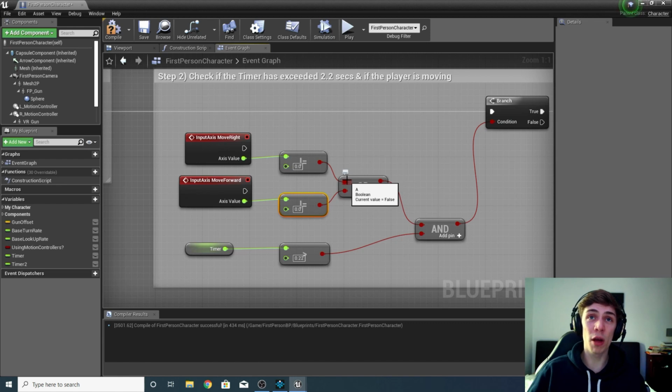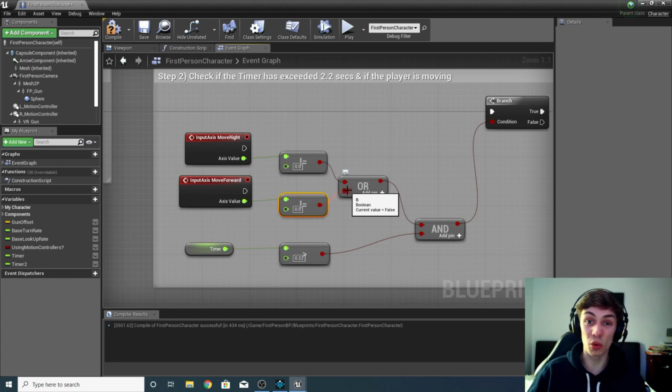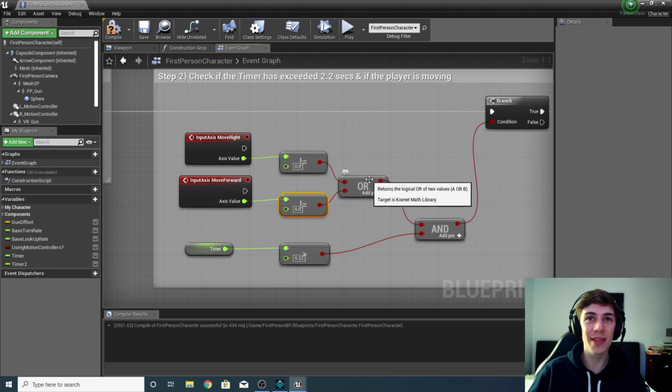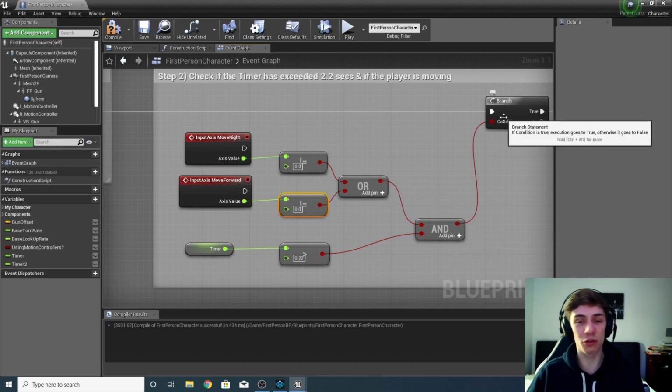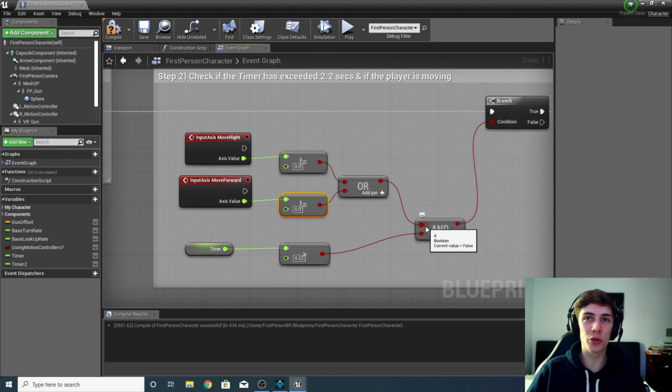For example, if A is true and B is false, meaning we're pressing A or D but not W or S, then it will send true over to AND, which can send true over to branch. But with AND, if A was true and B was false, if the timer hadn't reached 0.22 seconds, then it would send false over to the branch and we can't continue our path. Okay, so that's the difference between the two.